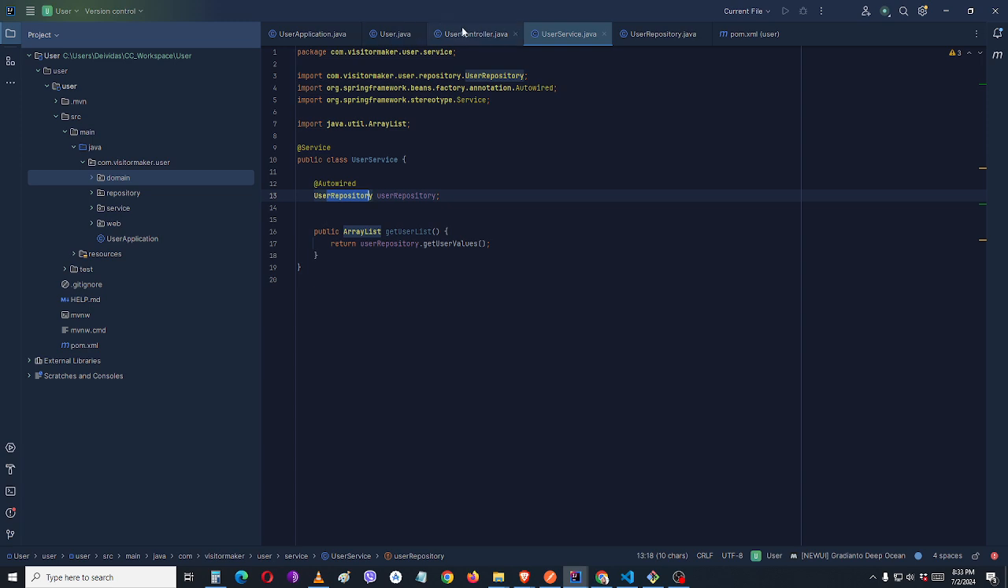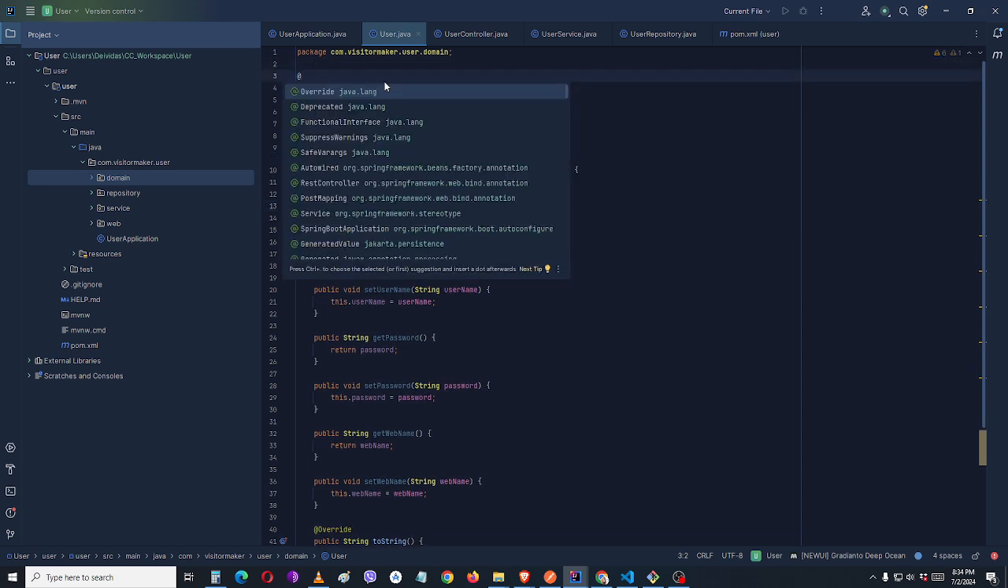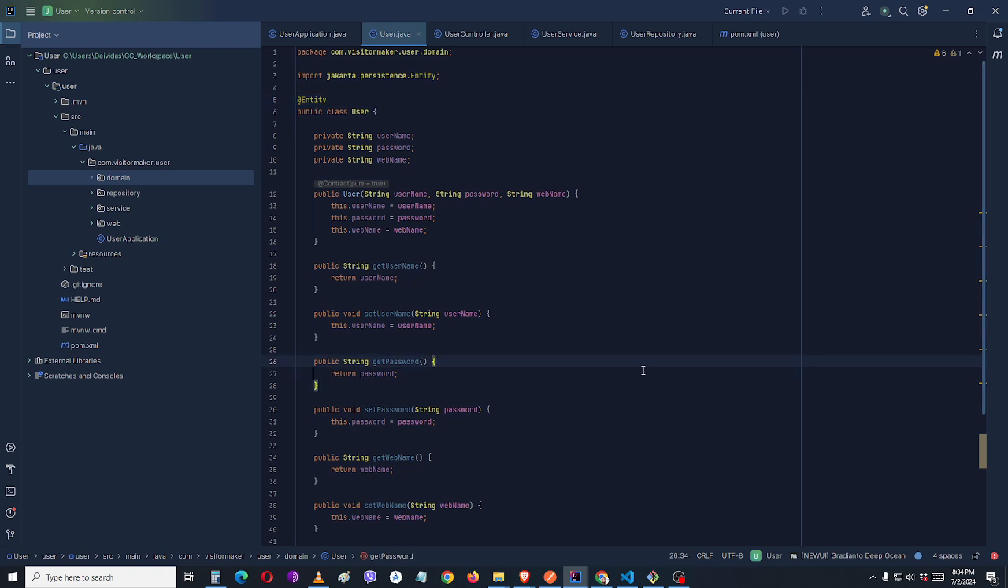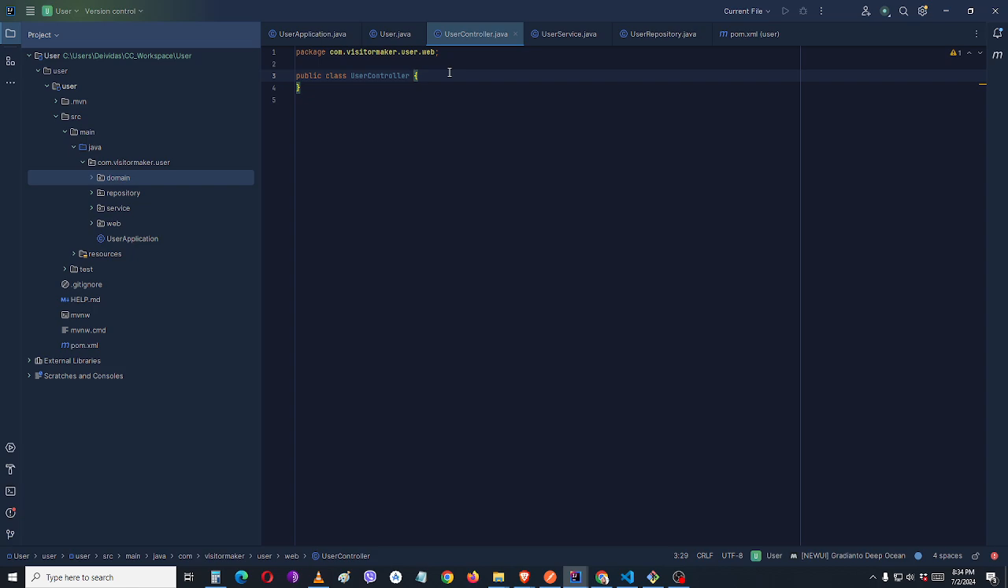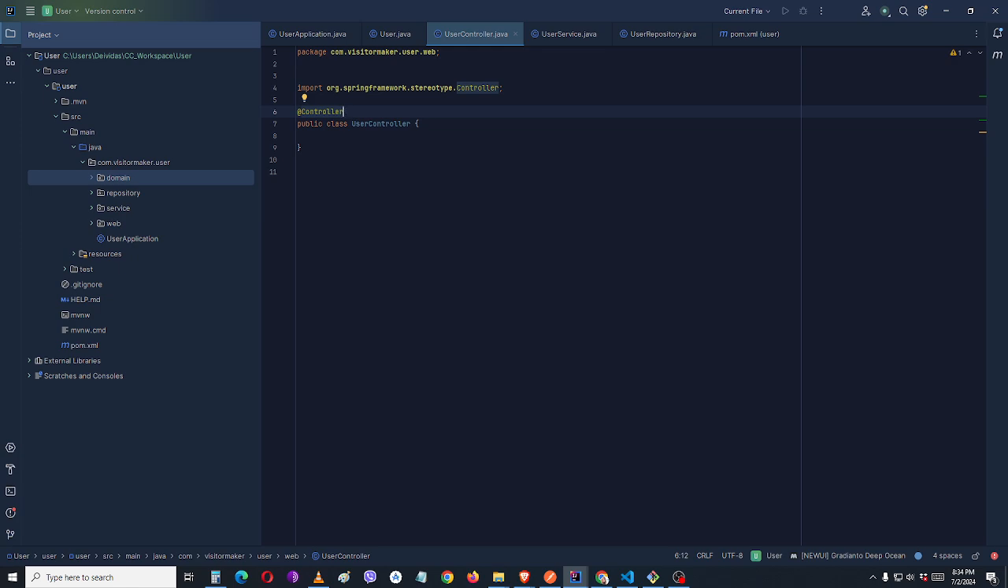Okay, so we did 3 classes, and now we have the last one, user controller. I forgot to put the annotation here. Let's put entity. Okay, yes, it's here. User controller is the communication layer between the website and our app. Just making some space. First of all, annotation. Because we're going to communicate here with the service, let's auto-wire user service.